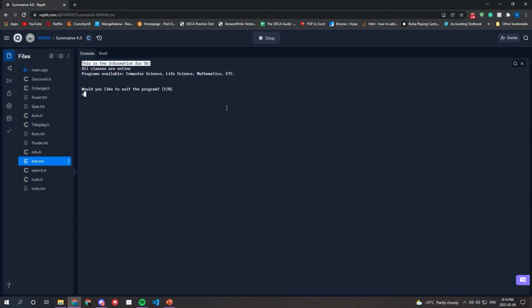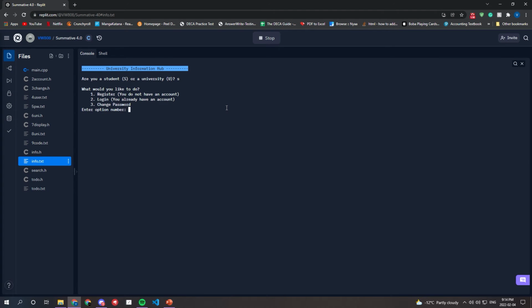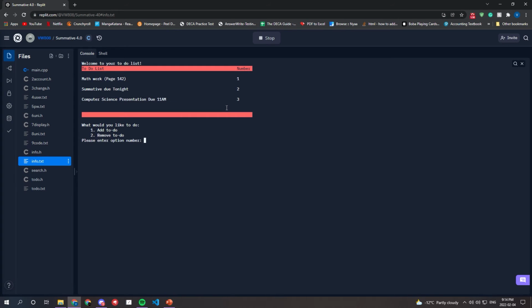All right, so I don't want to exit the program, and I'm going to show the final function of my program. So I'm going to be a student, log in. Again, we've gone through this, demo user, momentum 189, and then this time I'm going to open the to-do list. And so say for example, I already have a to-do list set up, and this is what it's going to look like. It's going to have a to-do and then a number on the side, and you have two things you can do to this. You can add a to-do or remove a to-do.